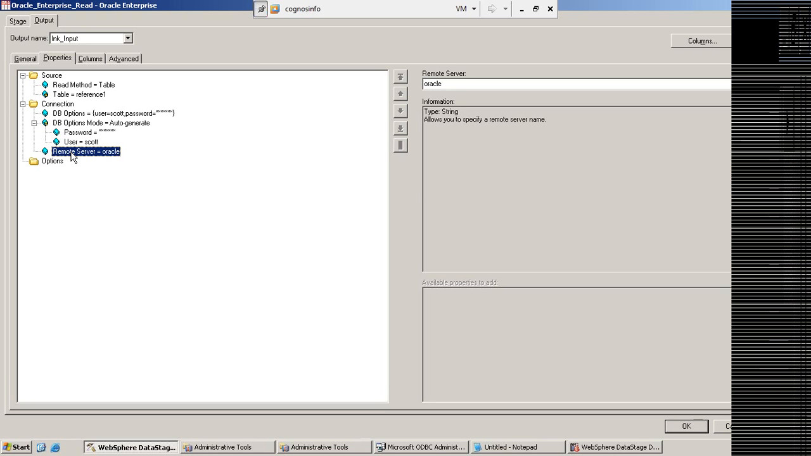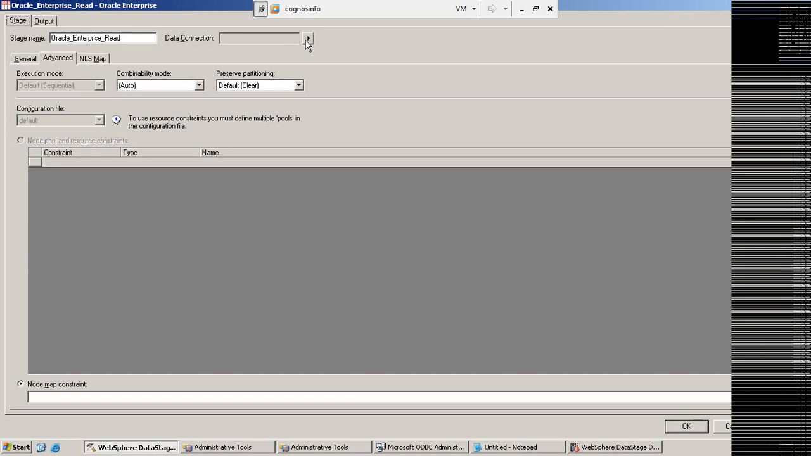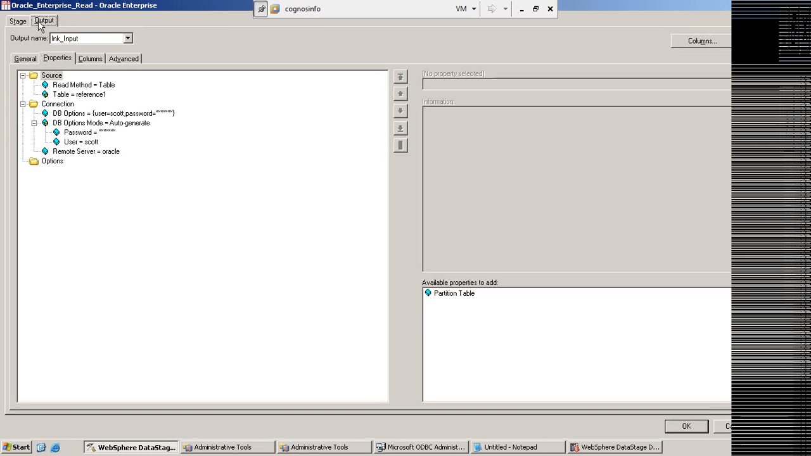In my case it is ORCL or ORACLE, anyhow. The remote server is Oracle, which comes with your installation. While installing, it asks what the remote server is, if you have both the client and the server installed on your machine. So mention the remote server as Oracle, and then the DB options for username and password. Clear? You don't have any doubts, right? Okay. Once you have mentioned everything, go back to the stage. If you want, you can save the data connection and so on.